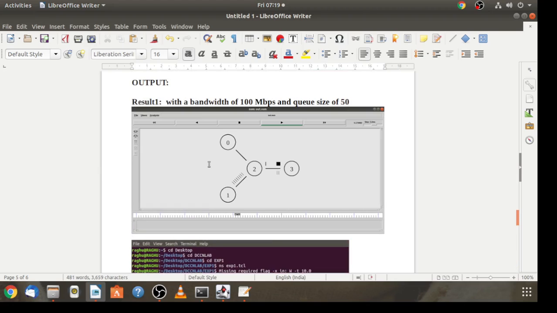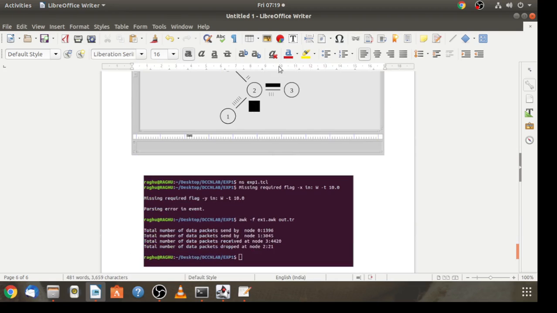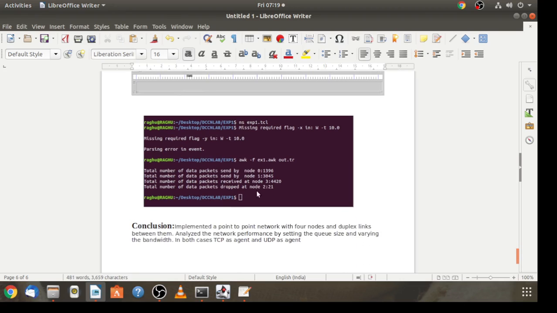This is the output I generated. First, with a bandwidth of 100 Mbps and queue size 50. The next one, with a bandwidth of 110 Mbps and queue size 4. Then some packets are dropped, so I got this result.